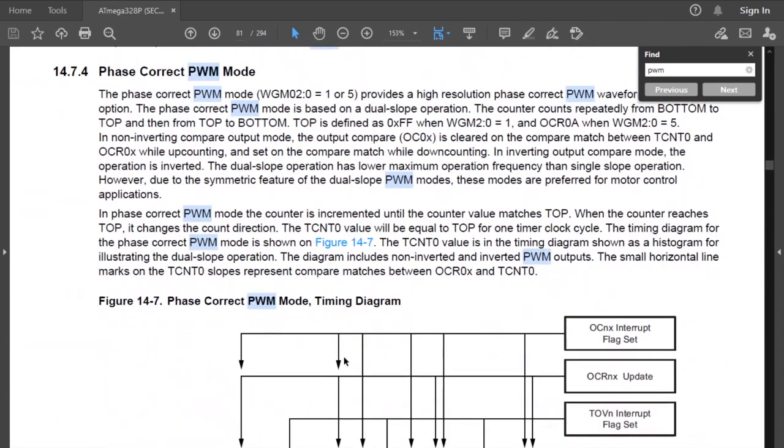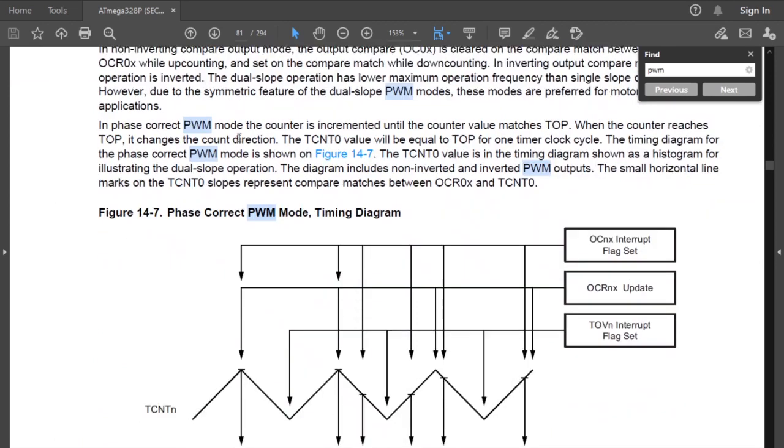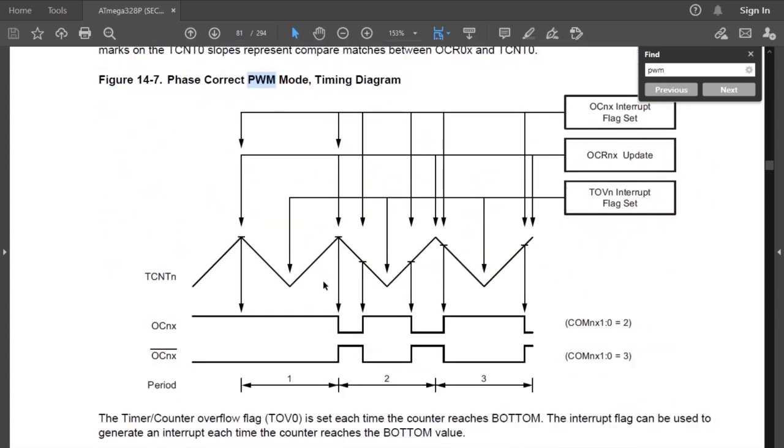Okay, when we go and check the other one, it is the phase correct PWM mode. As you can see here, the timing diagram is a bit different. Why? Because the counter starts from 0 like the previous one. It increments its counter until it reaches the top value. The fast mode does the same thing, but here it does not clear. It decrements its value until it reaches 0 and then increments its value until it reaches the top value.